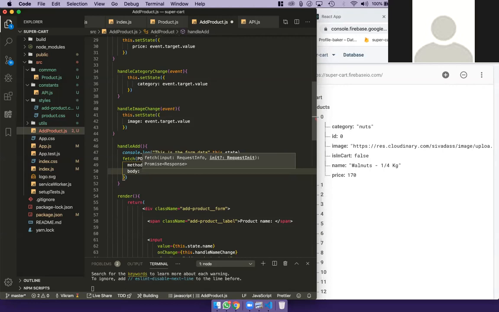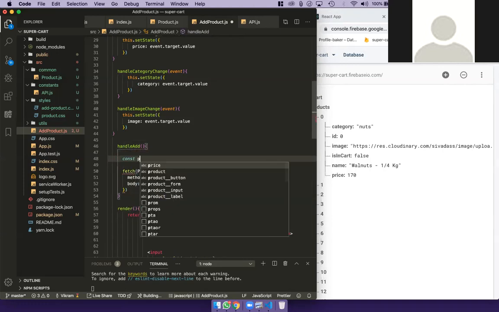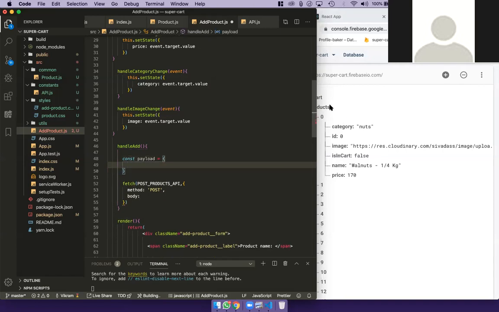So we'll try to create a fake object and then populate that fake object with the data that we have in the state. So what I would do in here is a constant, I would say payload, because this is the payload that is being carried by the fetch call and posted on the database. So the payload would be something like this. I'll try to match the exact same object structure that I see on the database.